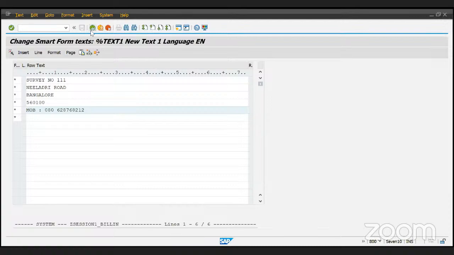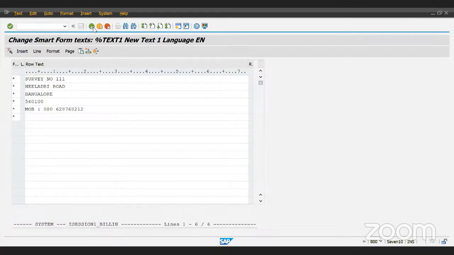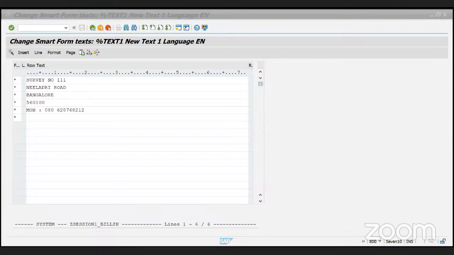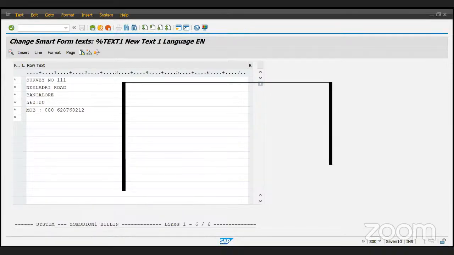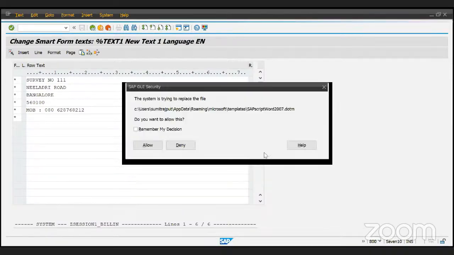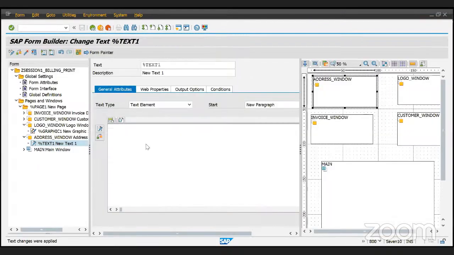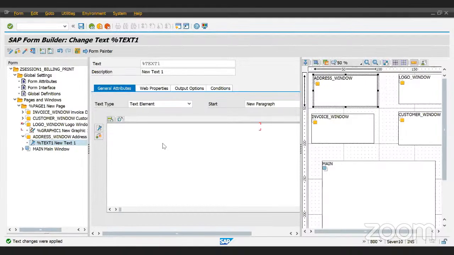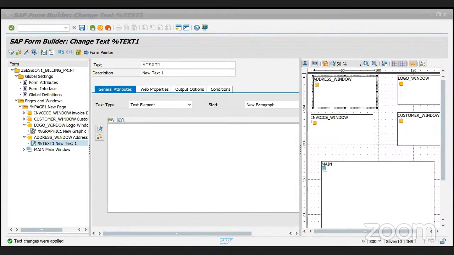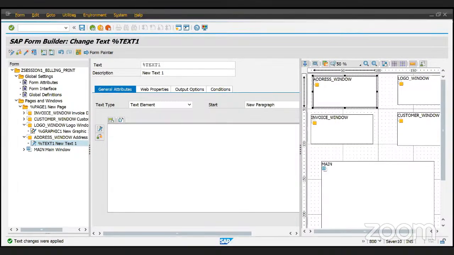The save option will not come here. Just go back, and your display will be available here. Then allow. If you're not able to see my screen, I guess I'm getting one Word file. You might have also faced that in your day-to-day work. So for that, we have one program available. We can directly go to this in the editor mode.